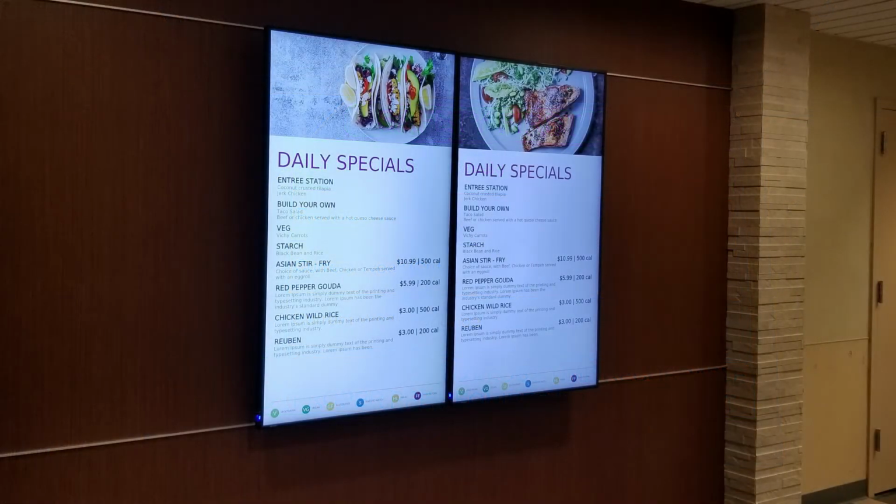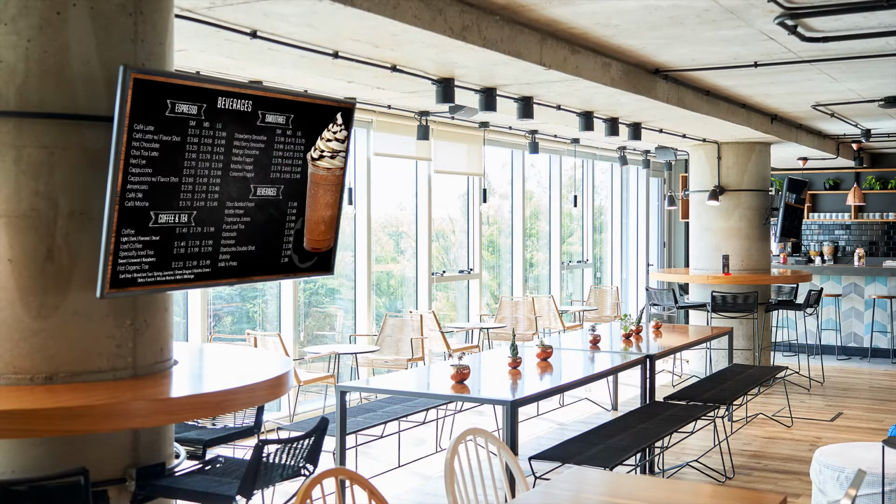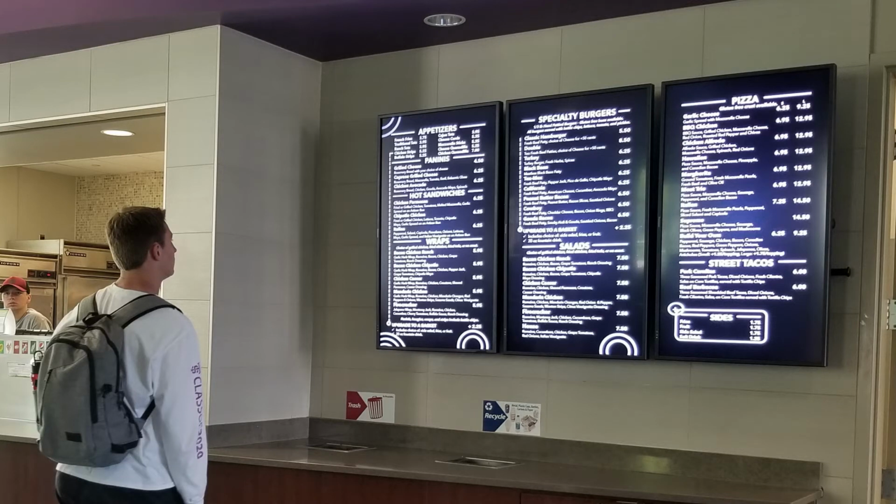Secondly would be menu board displays, whether that's in an employee cafeteria, whether it's a customer-facing cafeteria or restaurant that you may have in your building, or you can simply use menu boards for other things such as rotating promotions, while still providing pricing information or item information available to your audience.